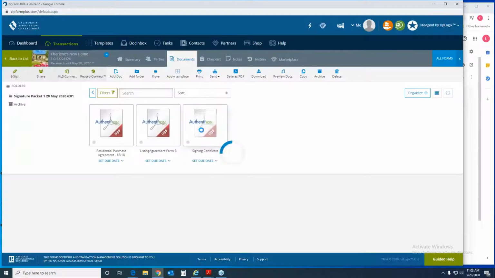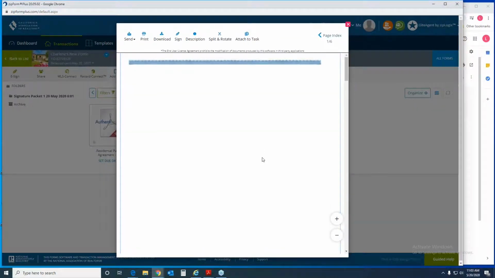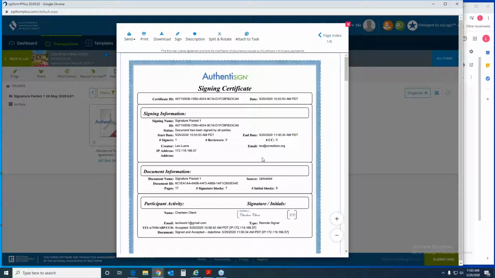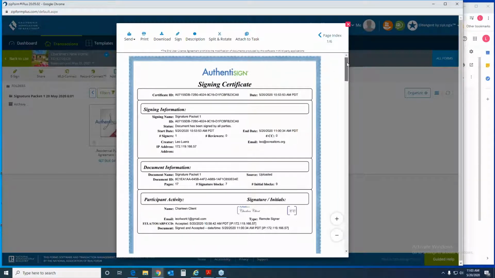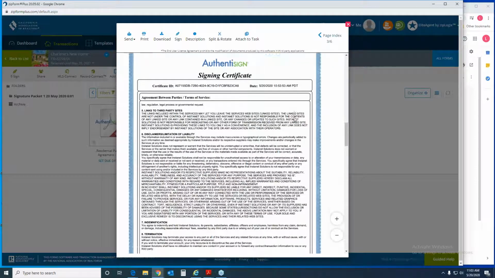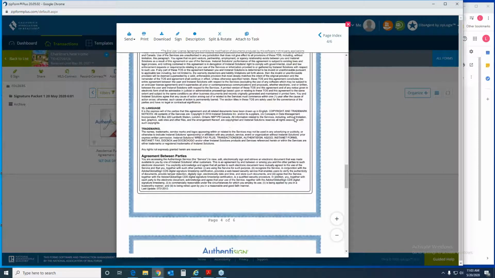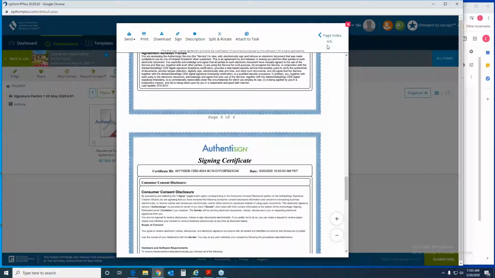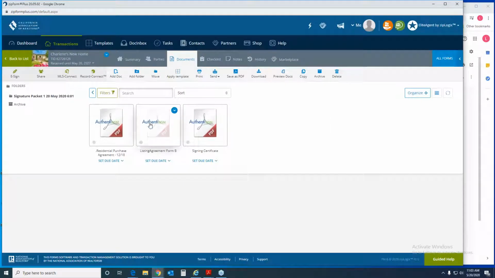This last one is a signing certificate. Do not delete this one. This shows proof that this client had signed all these documents electronically. So in case there is ever a dispute, you have this information here. And as you can see, it is a much easier version than Digital Ink 1.0 had provided. And I guess that is all to show you today.